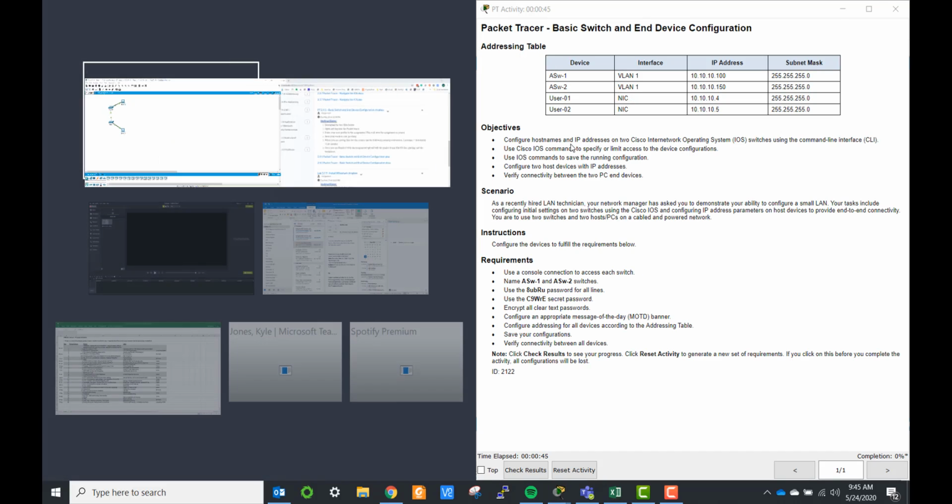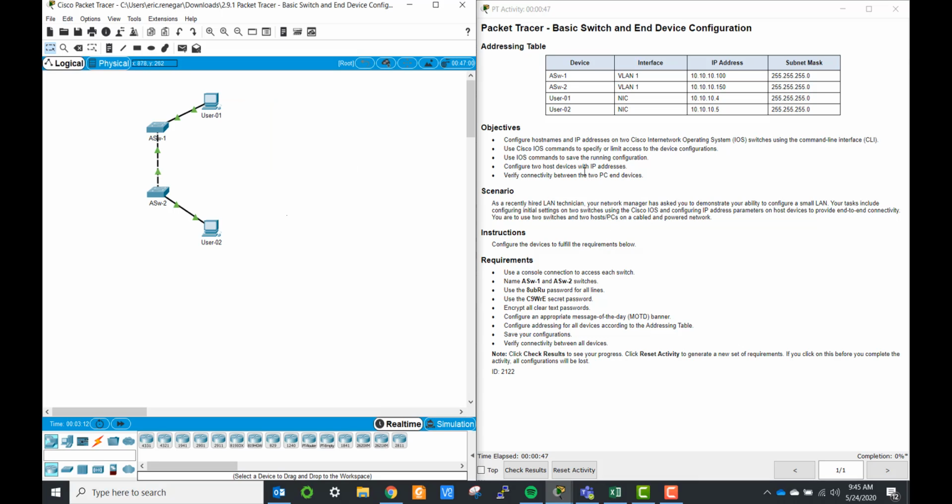So I'm now going to maximize these directions. And we can see here what all we're going to be doing. And it says here, use a console connection to access each switch. Now, if you've been doing your reading, you understand that a basic switch, when it comes out of the box, you have to use a special cable called a console cable in order to access the switch.